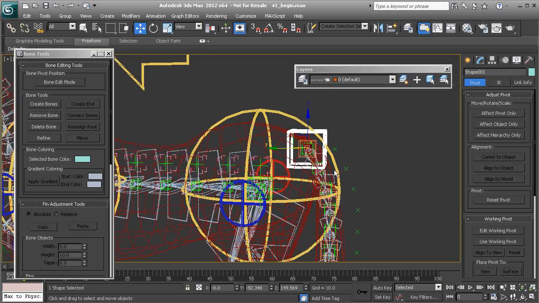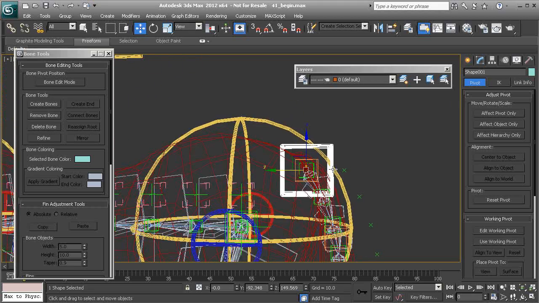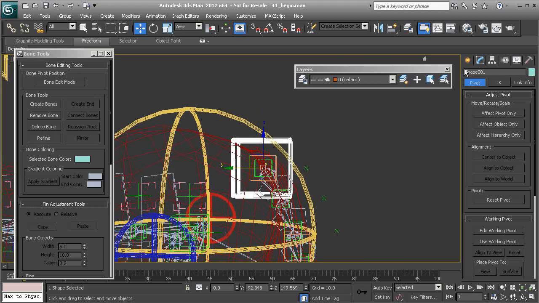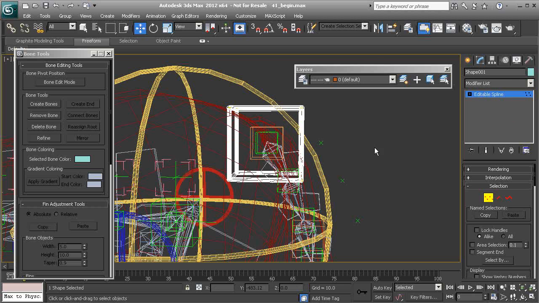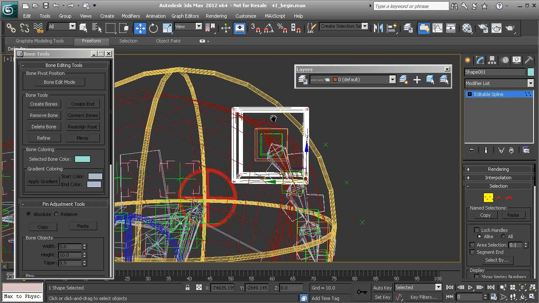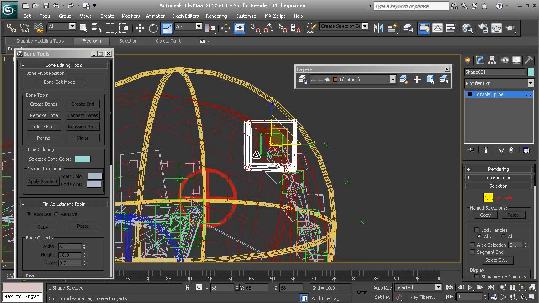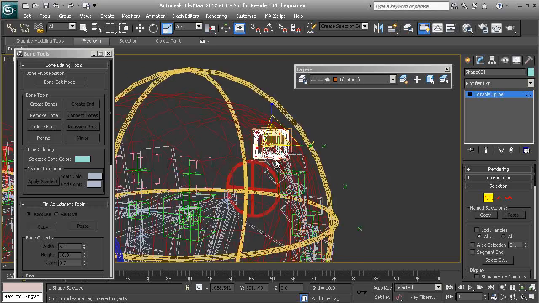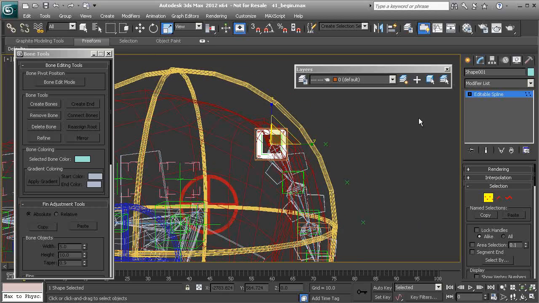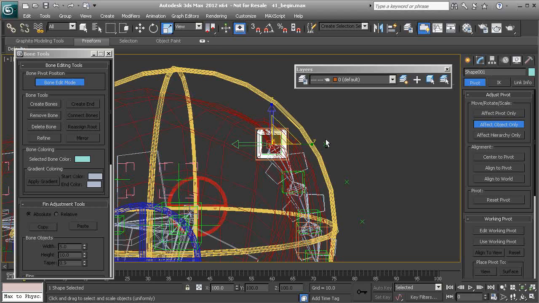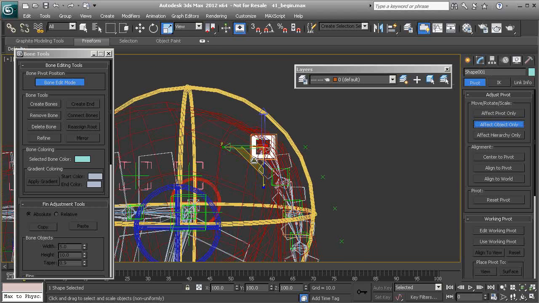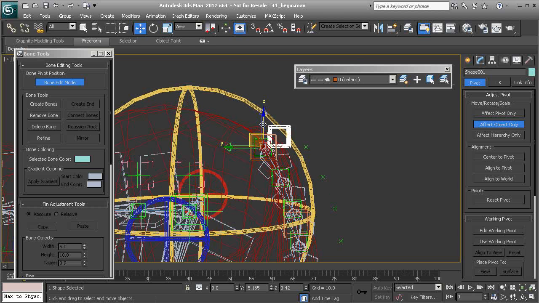Okay, great. What I'd like to do from here is go ahead and start to bring down the size on this. So let's go to the vertex subobject level, go ahead and grab all of our points, and we'll scale from the center so this isn't so large. Then at that point, we can go to our hierarchy panel and choose Effect Object Only. Going to our Move tool, we can now go ahead and start to move this out and away.